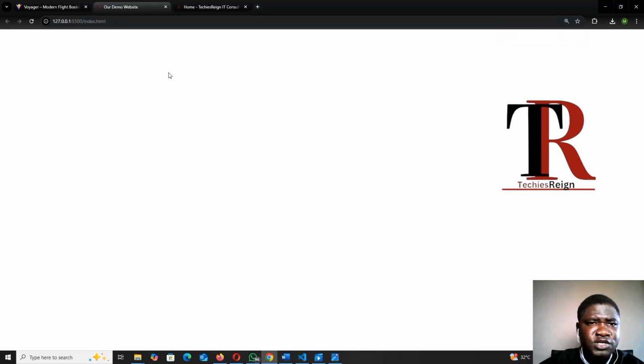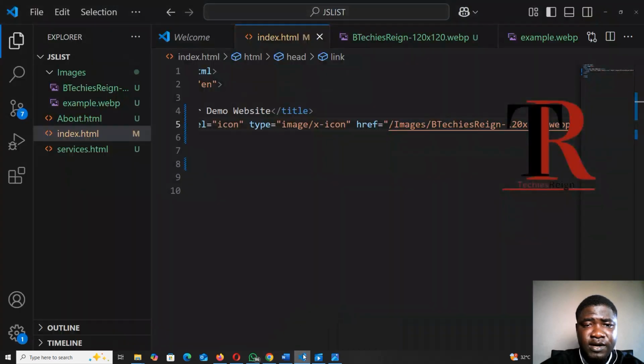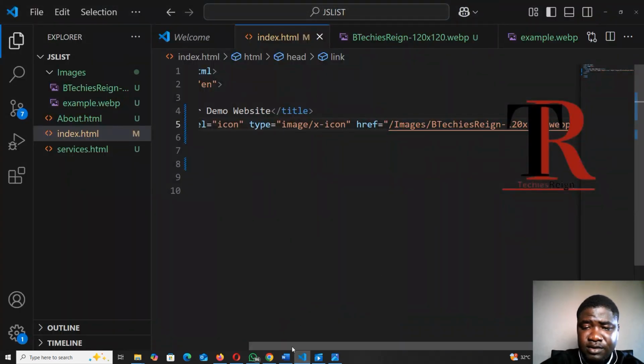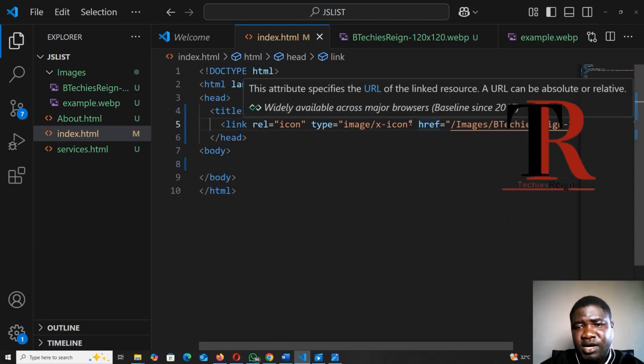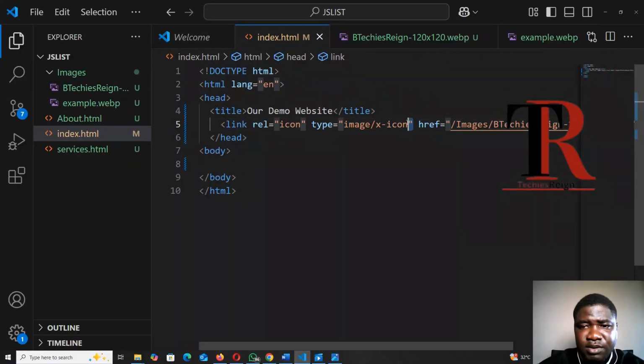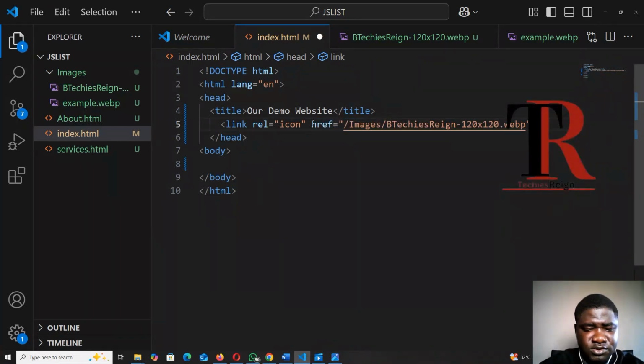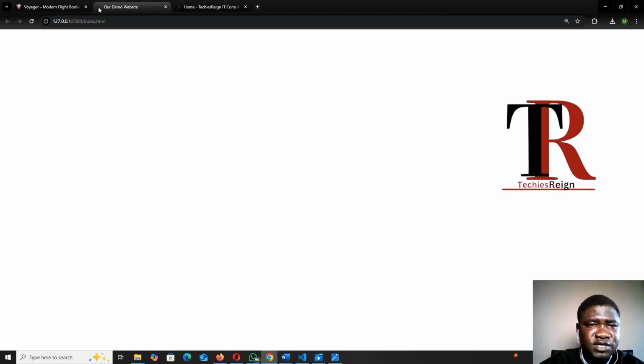So because of the nature of the color, that's why it is not very bold like that. Okay, but you can see how to add a favicon to your website. Okay, so the link rel, which is icon, okay, then type is image icon. So we can just, let me remove this. Okay, let me remove this. So let's save it and come back. So we still have it here. Okay, we still have it here.